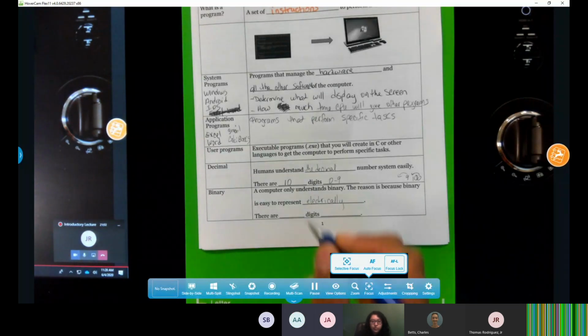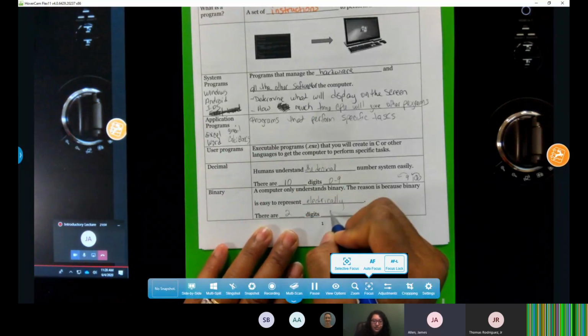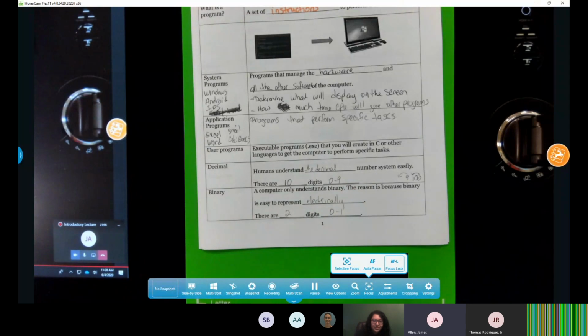Now, how many digits are there in the binary number system? There are 2 digits. 0 and 1. That's it. You only have 2 digits, on or off. 1 is on, true. 0 is off, false. Okay.